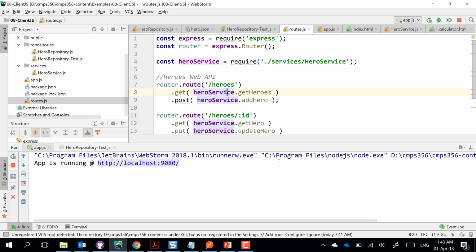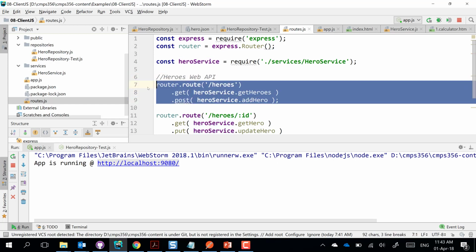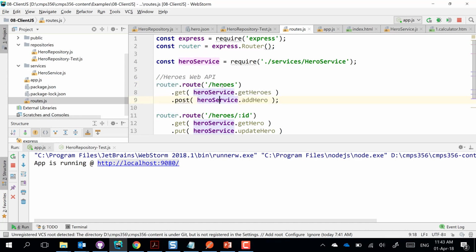So can somebody please read for me what the first line is saying? What does it say to the server? When it gets to heroes, if the verb is get, it will get the heroes, and if it's post, it will post a new hero. Very good.